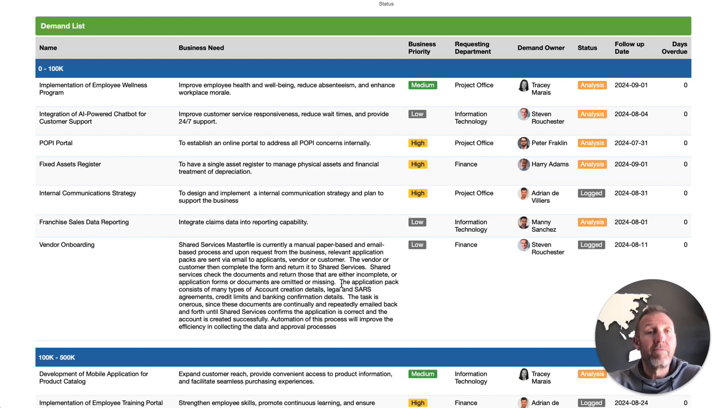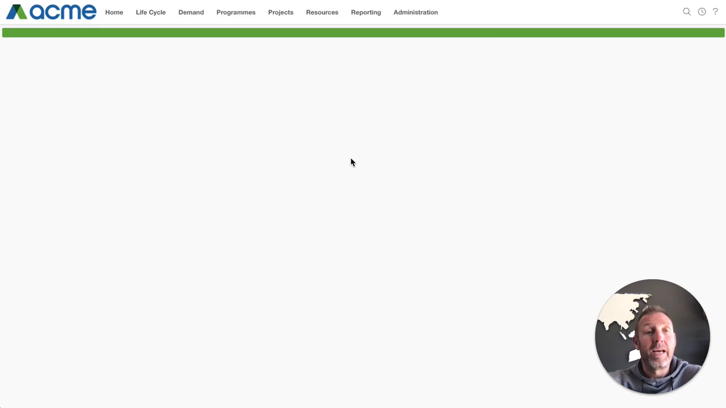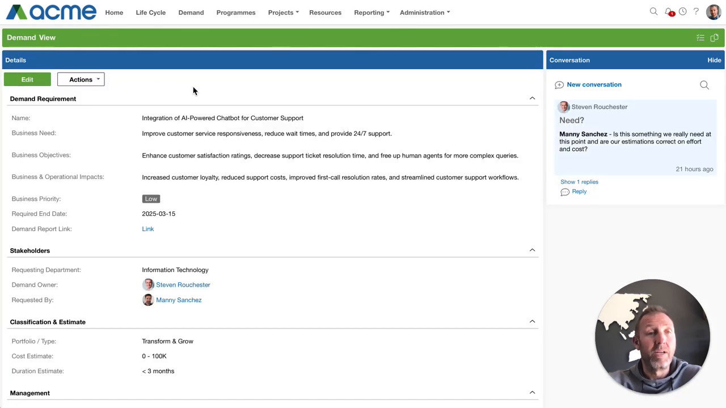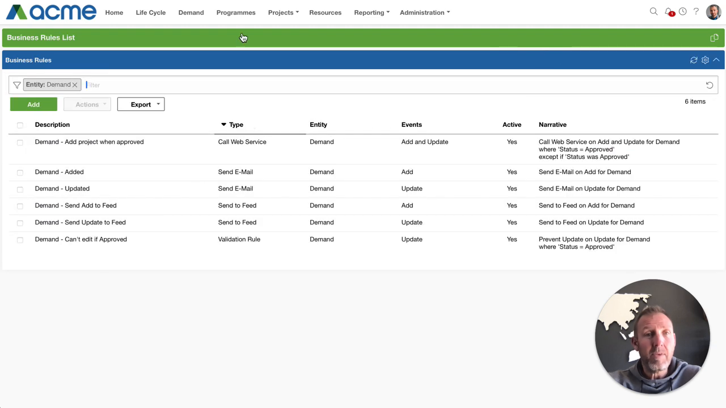You're also able, from the demand dashboard, to drill down specifically to an item, and you then once again go back into the demand item. All of this is built into the predefined business rules. So we have business rules for demand already. We will send emails for all added and updated demand. It will send items to the feed when demand is added or updated. And once a demand is approved, you'll no longer be able to change it.